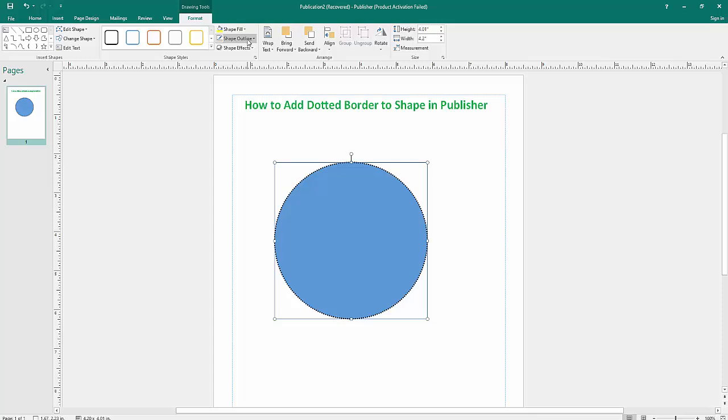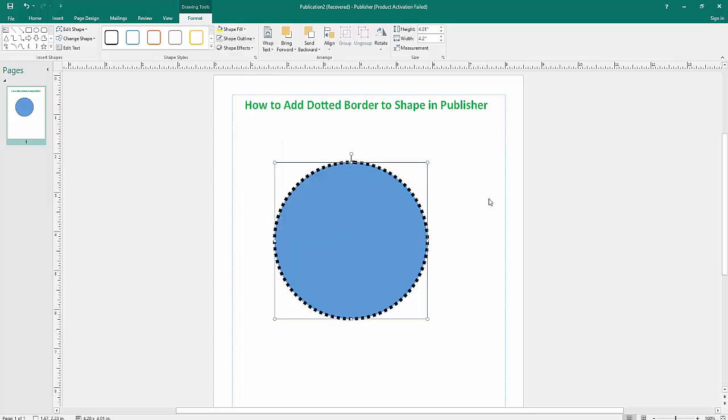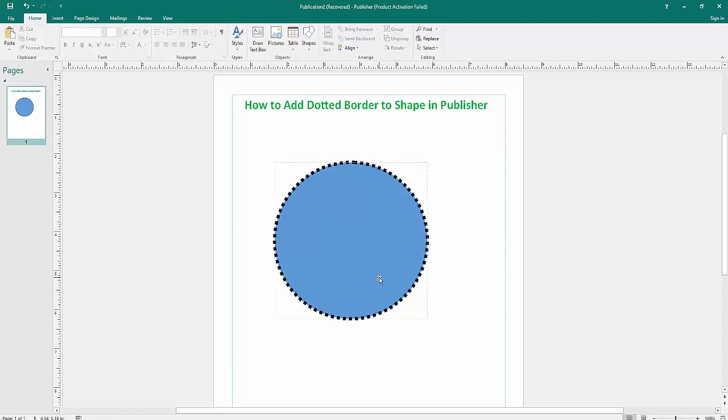Now again click the Shape Outline option. Then click the Weight option. Then click 6pt.